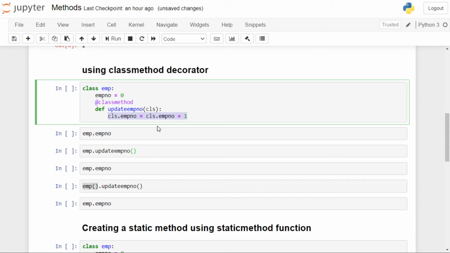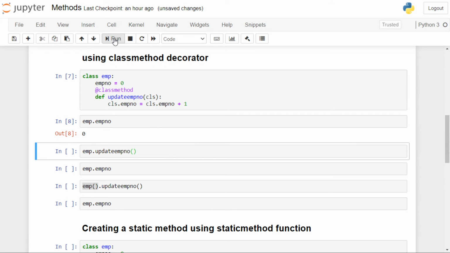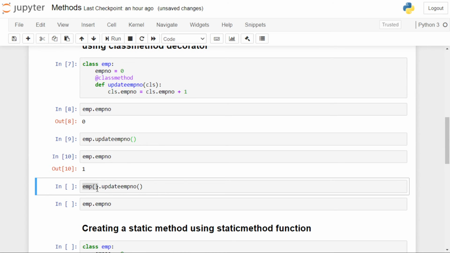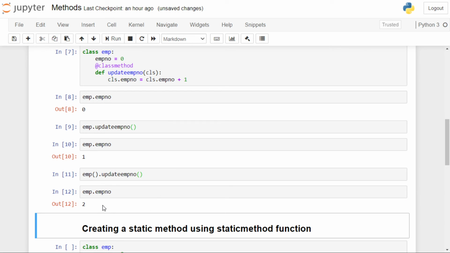then we can access emp_number directly and increment it by 1. Click on the cell, run the cell. You can check the status of emp_number. We are calling the emp_number class variable by class name directly. Initially the value is 0. We are calling the update_emp_number class method. It will increment emp_number by 1 and change the state of the class. Then we check the status of the variable. It is 1. We can call this update_emp_number via the object of the class. Running the cell increments emp_number by 1, and we are checking the status of the variable. Now the value is 2.